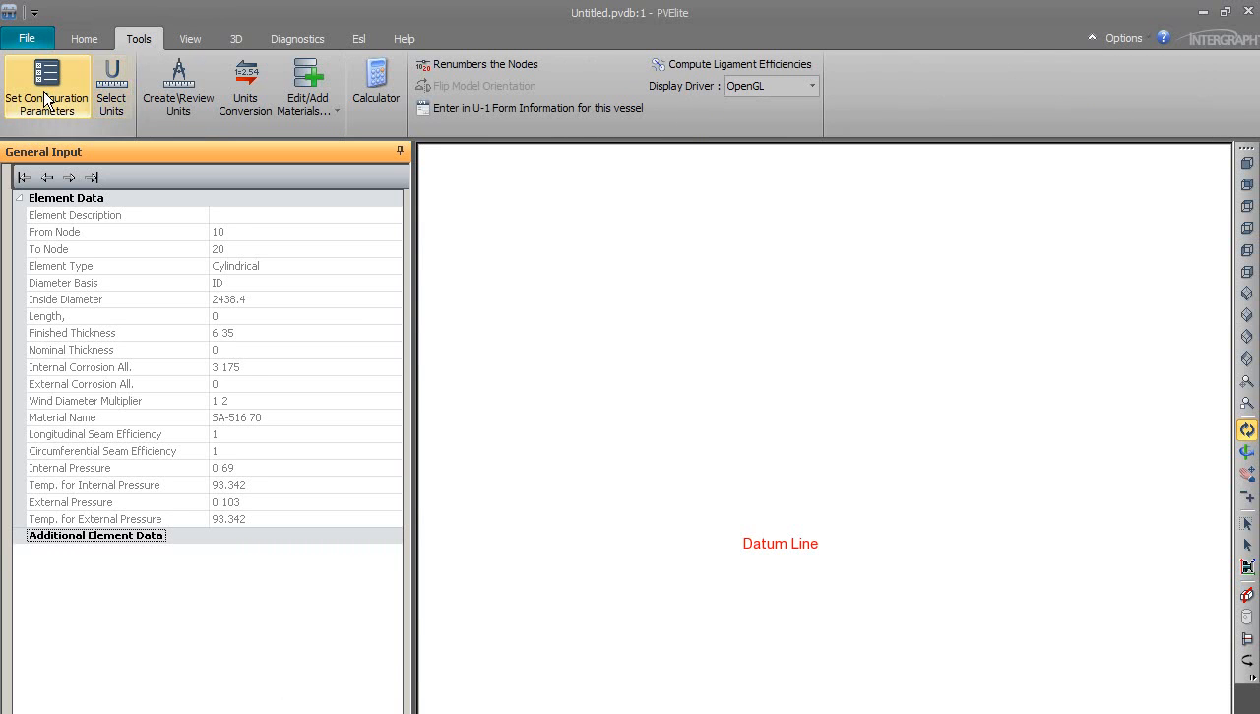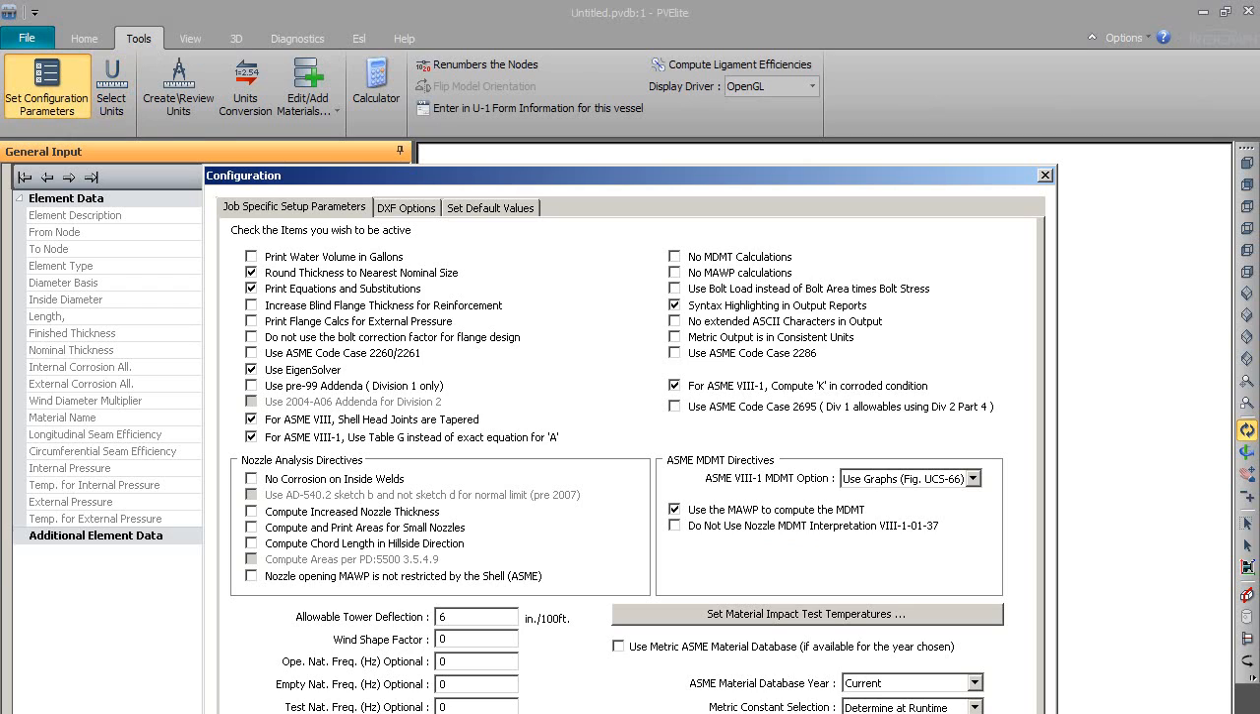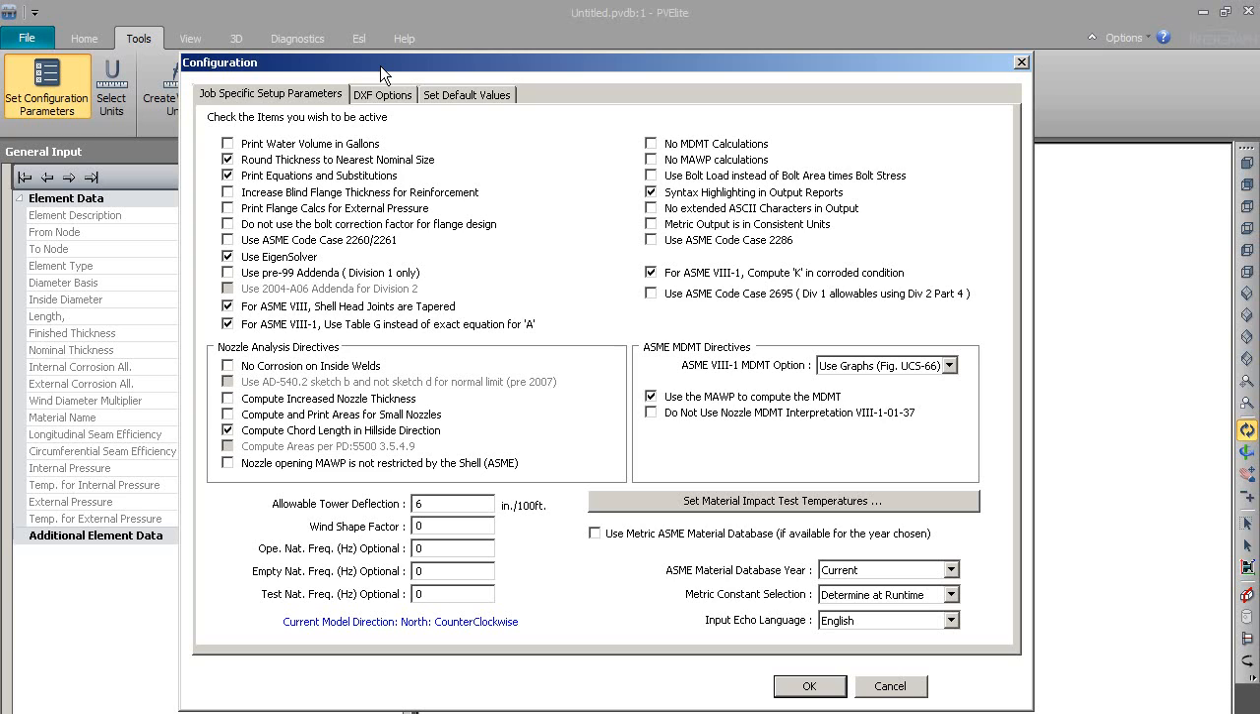As you can see, our PV Elite screen is already on the set configuration screen. We can see there are different lines which we can select or unselect as per our requirement. First we'll try to understand the selected lines, and then we'll try to understand what lines we normally require during our design.